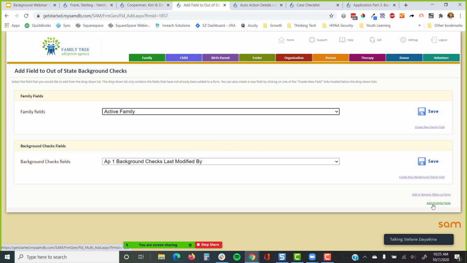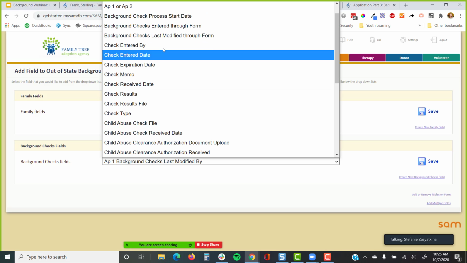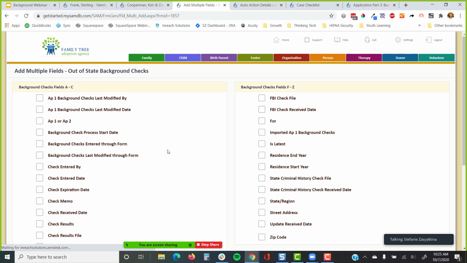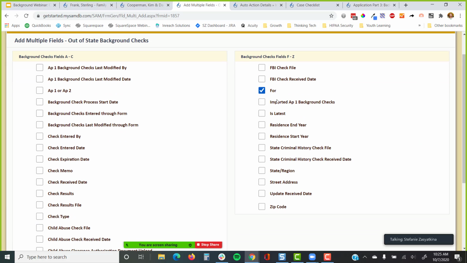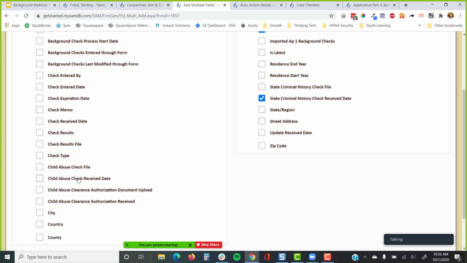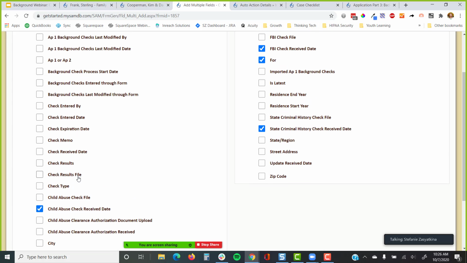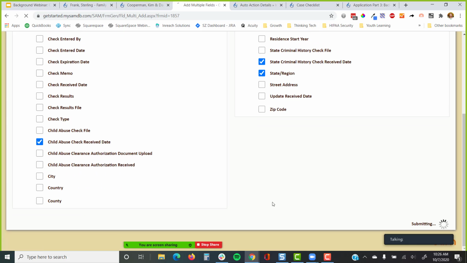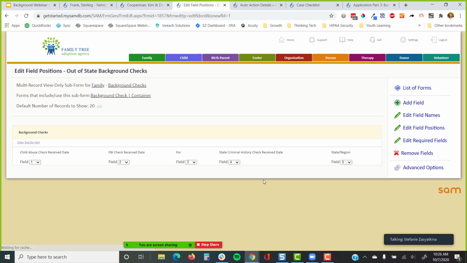So I'm going to click add multiple fields down here at the bottom right. I could totally choose field by field, but then I have to do this repeatedly. So here I'm going to select multiple fields and choose them all at the same time. I'm going to put the FBI received date, the state criminal history, and the CANS right there, who it's for, and I'm going to add the states. And I'm going to press save. So this is just my view.